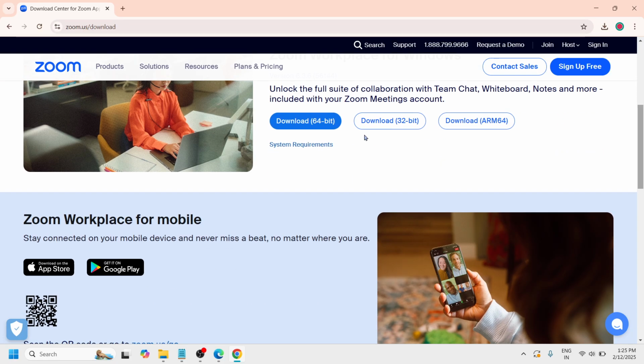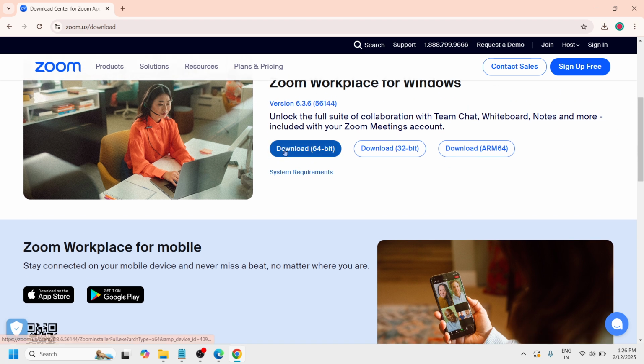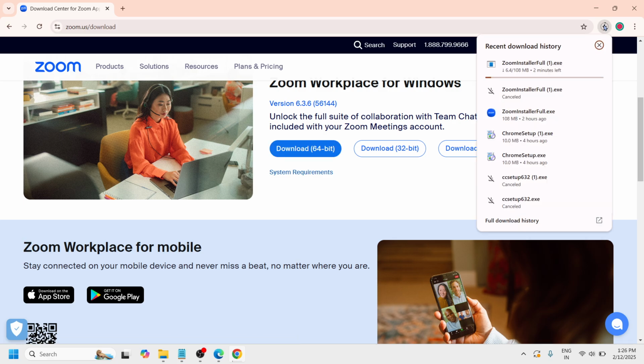If your computer is 64-bit, then you can go with this. If it is 32-bit, then you can go with this second one. And if you are on ARM64, then you can go with this third option. In my case, my computer is 64-bit, so I'm going with this first option. The moment you click that, you'll be redirected here to the download icons, and now you can see that it is starting to download.